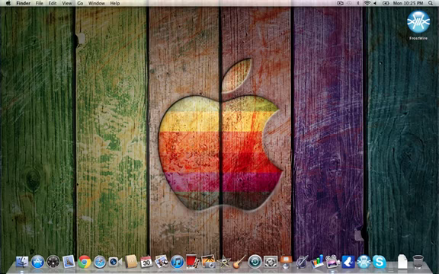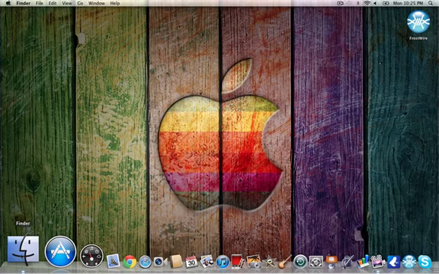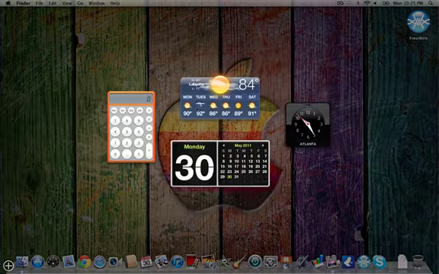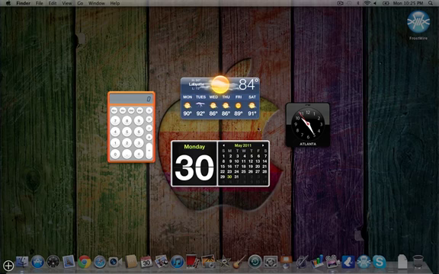Now I'm going to explain some things that come on the dock pre-installed. We have Finder, obviously, that's your My Computer, the App Store to get applications, and Dashboard. This is basically all your apps, and these are the cool little gadgets and widgets you have.